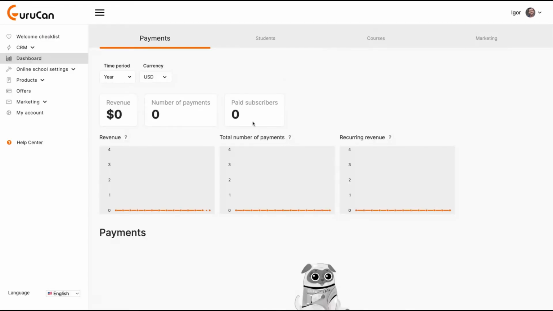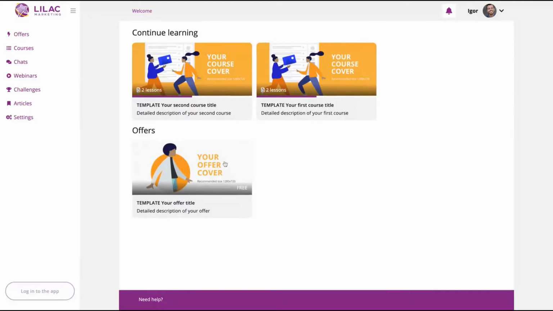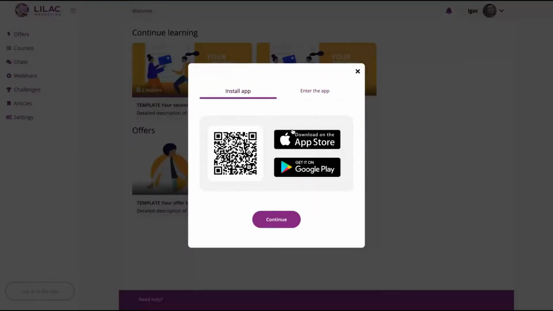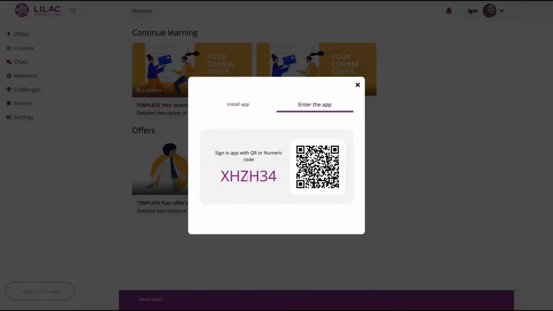Here is Gurucan, and I'm going to show you first how the platform will look. Here's a template of a school. As you can see here, the branding. You're going to see on the left a spot where you can install the app, because it's a mobile first platform, or enter the QR code to find the app.